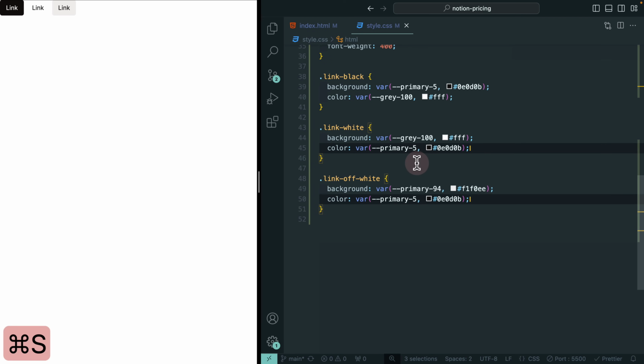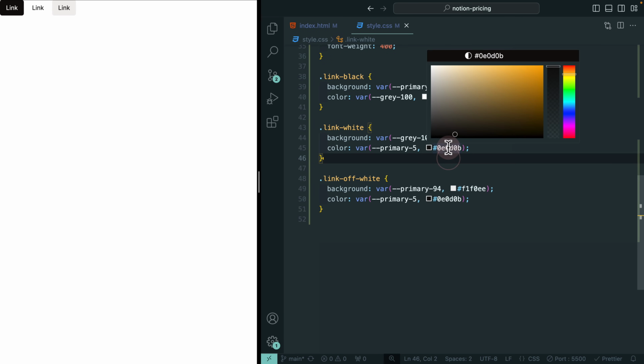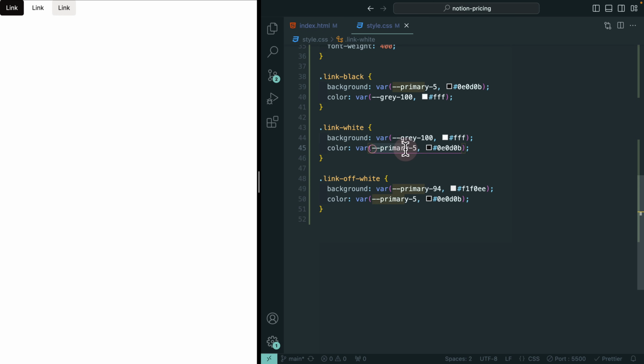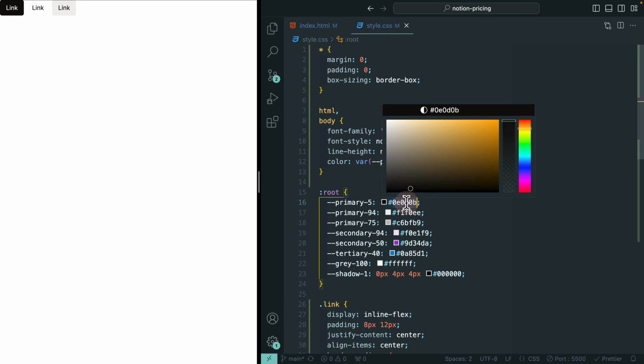As soon as I save that, nothing changes because this color is very close to the black, so you can't tell the difference. But the good thing is this color is linked to the primary 5, which is our CSS variable. This way, by linking it, if down the line you decide to change this, all you have to do is visit the primary dash 5 and change the color here.